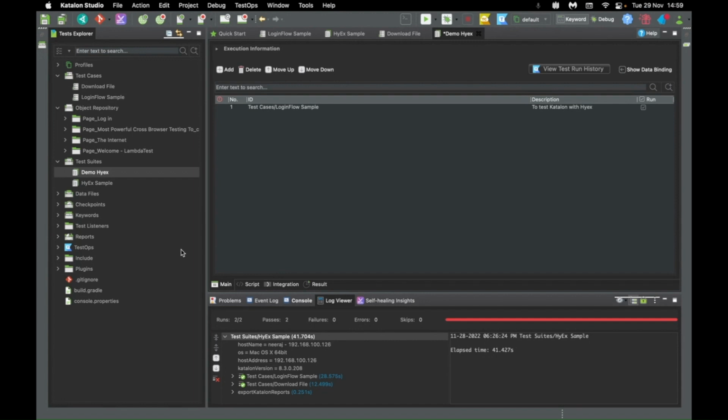First is the LambdaTest username, access key, and the hub URL, and the second is the capabilities. In a very similar way, even in Katalon, you'll have to set up a remote capability or a custom capability under which you'll specify all of these.